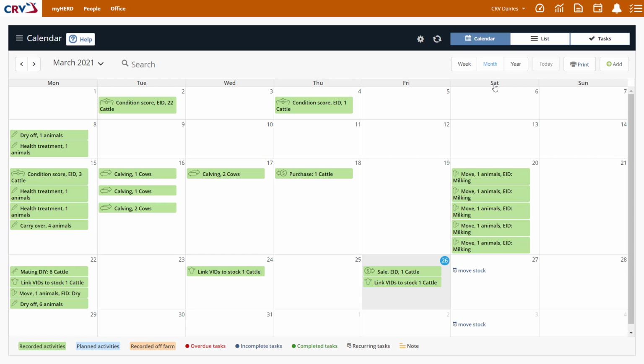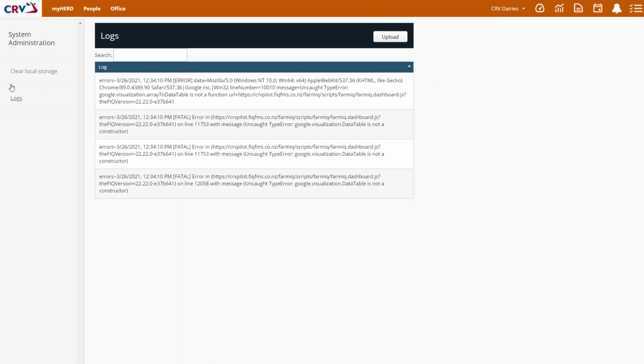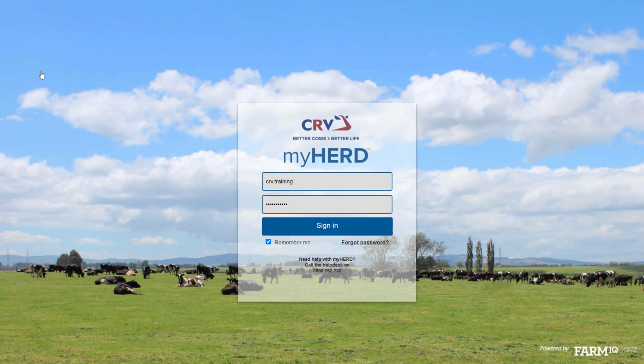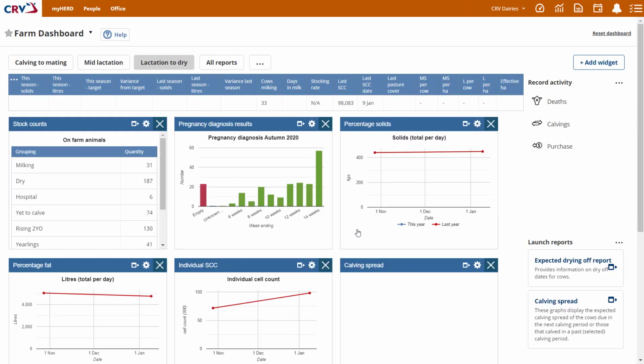If you're needing help with a page, you can click on the Help menu to take you to a website that will have video or text information. If there's something on the screen that is displaying incorrectly, like a graph or tallies, click on your farm name and select FMS System Tools. On the left hand side, click Clear Local Storage to clear out the logs. This will log you out, and once you sign back in, this should resolve your issues. If not, please call the MyHerd support team.